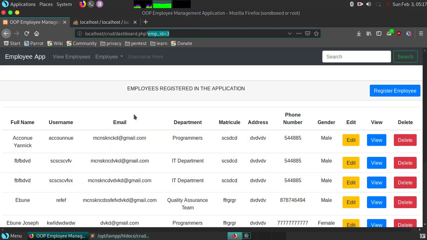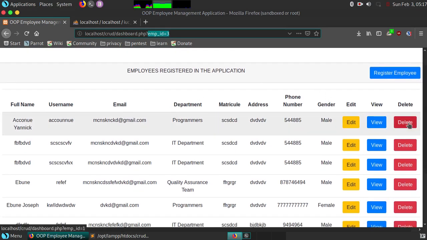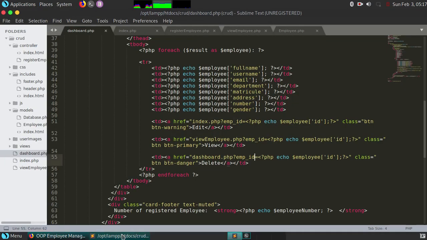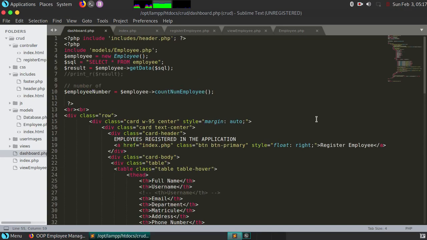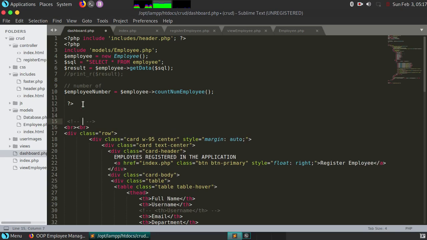Now the reason for this is because we don't want to create a separate file to edit this user's information, right? We just want to click on this delete button and the data is deleted immediately from the database, right? So what I'll do is I'll write a comment here and say: functionality to delete employee record in the database.